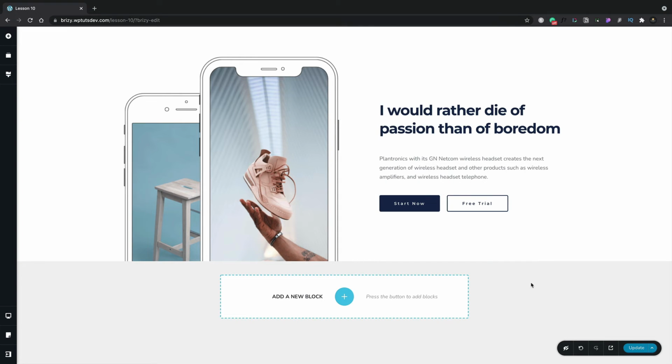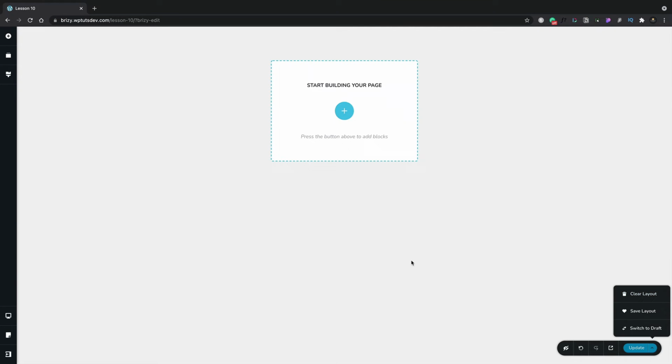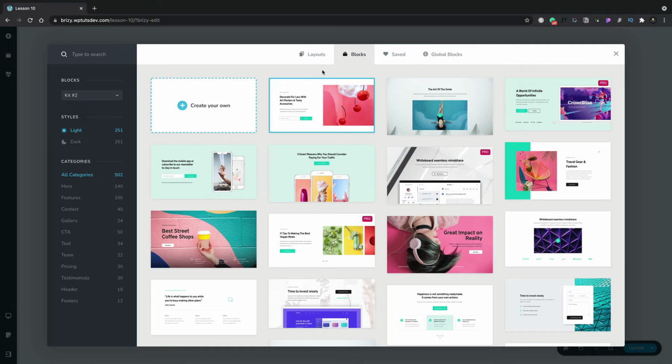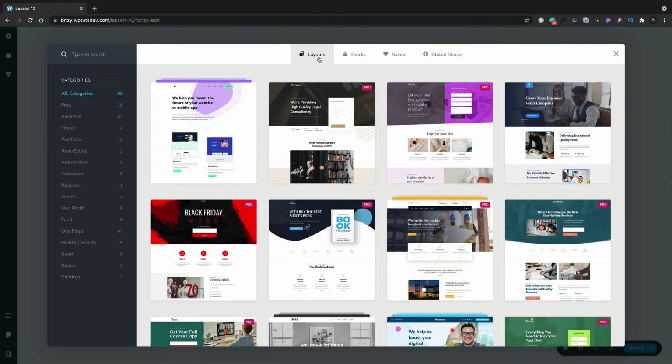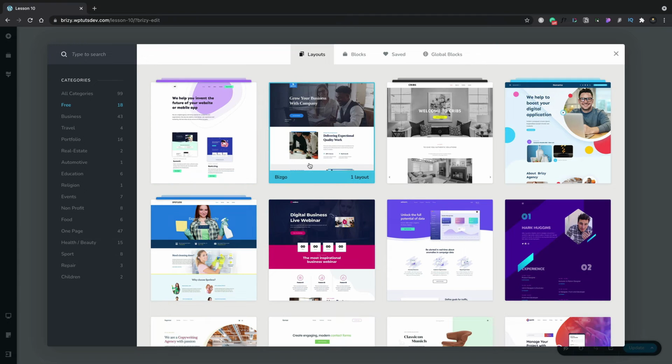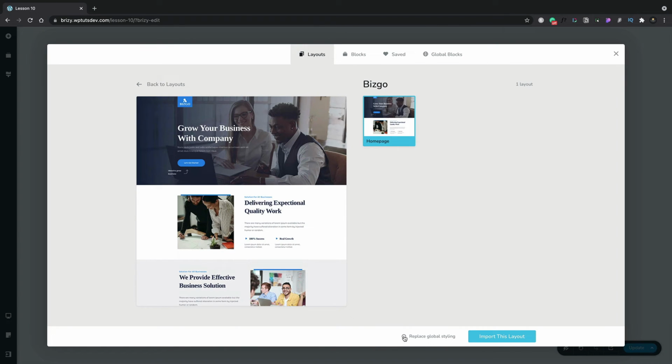So there's one more thing that I want to look at now, and that's global colors. So let's clear this layout and let's load in an entire design so I can show you exactly how the global colors affect things. Let's go back to our layouts and let's find a design that we like. Let's just quickly switch to free, and this one looks pretty good. We'll choose the option to say replace global styling, and we'll import our layout.